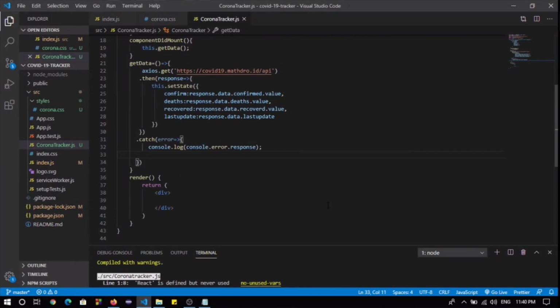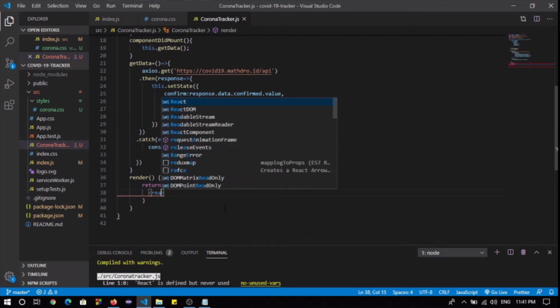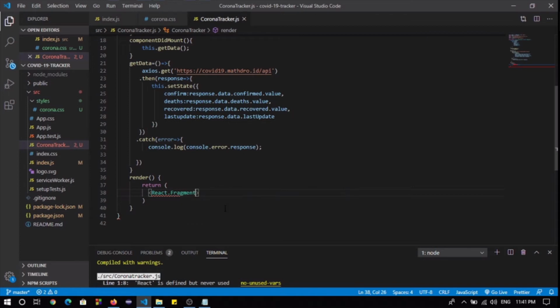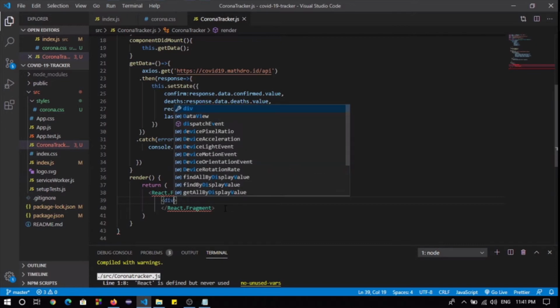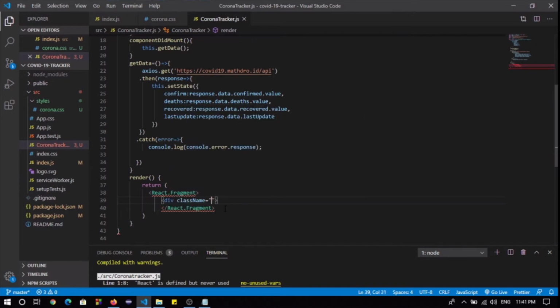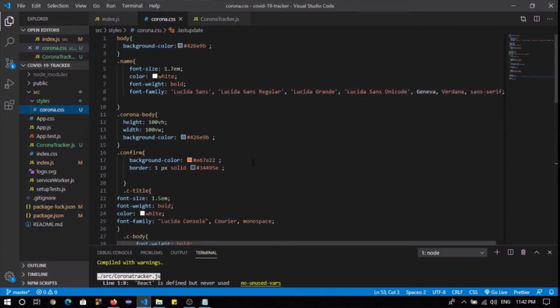Before we actually start working in the render method, I want to point out that we have made a blunder here. This one is recovered and this lastUpdate U is capital. So in the render method we are going to have React.Fragment. We are going to close the tag, and we will have a div with class name of corona body, and we will close that tag too. In this project we are using a lot of classes that I have defined in this CSS file. You can always refer to those classes.